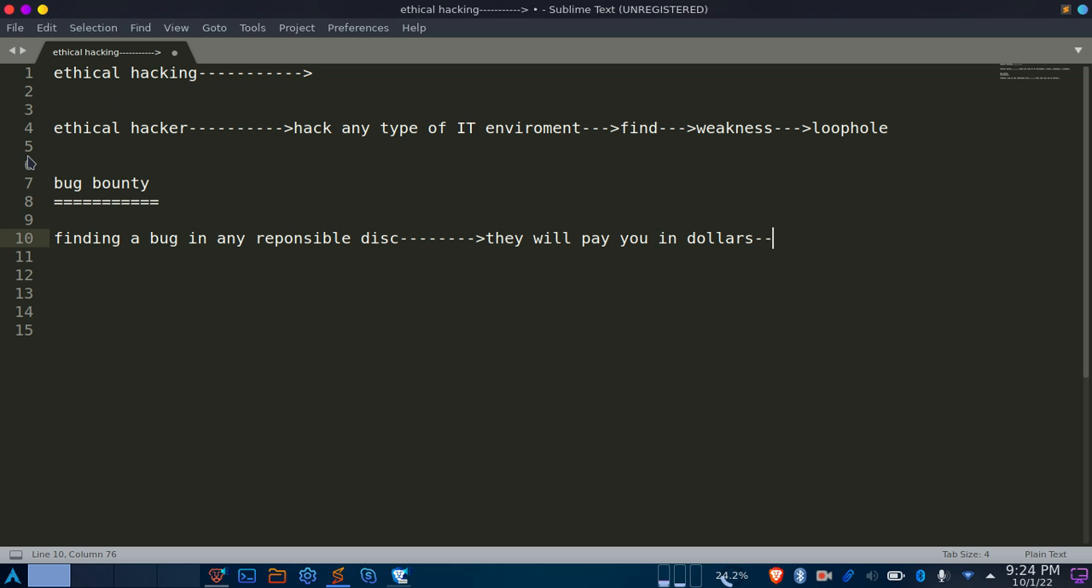It's around $200 up to $5,000, depending upon your severity, how you find the bugs, whether low, medium or critical. On a responsible disclosure website, you can just find the bug. You will also get a hall of fame, which makes your portfolio better. You will get freelance experience as a bug hunter. You can also add it to your resume.